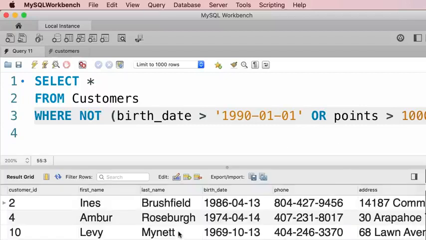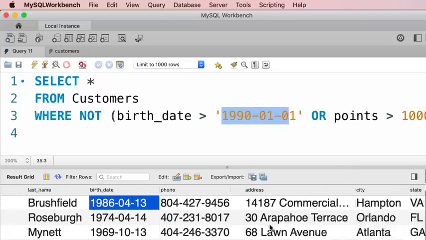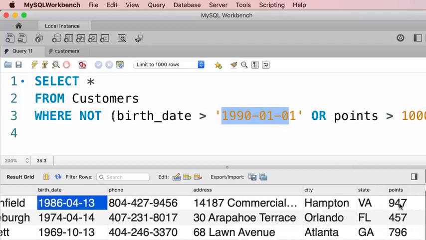Let's take a look. So instead of customers with IDs 1, 3, 5, 6, and so on, we get the customers with IDs 2, 4, and 10. Now, technically, these customers were born before 1990, and they have less than 1,000 points. So if you look here, this first customer was born before 1990, and he has less than 1,000 points.